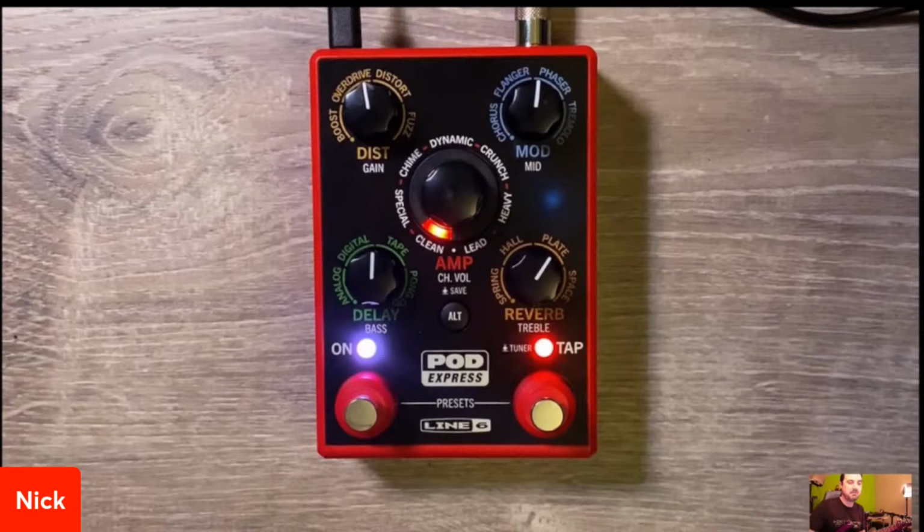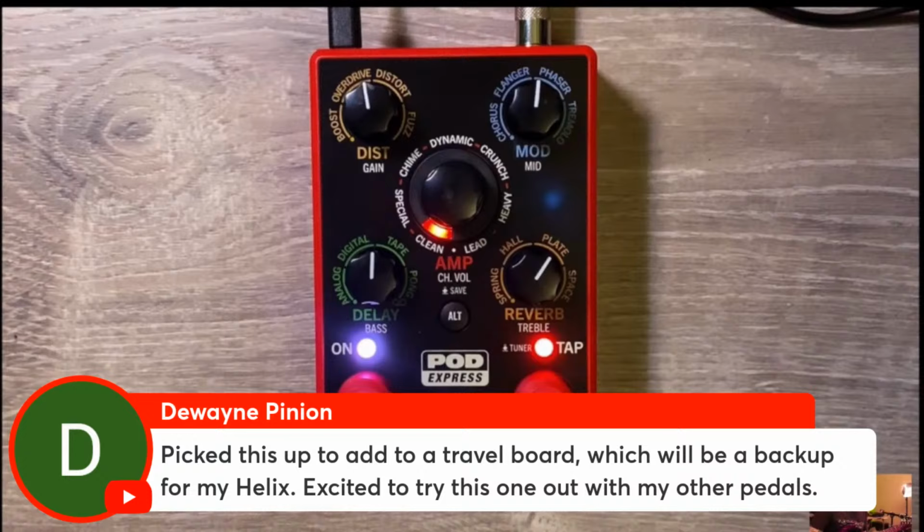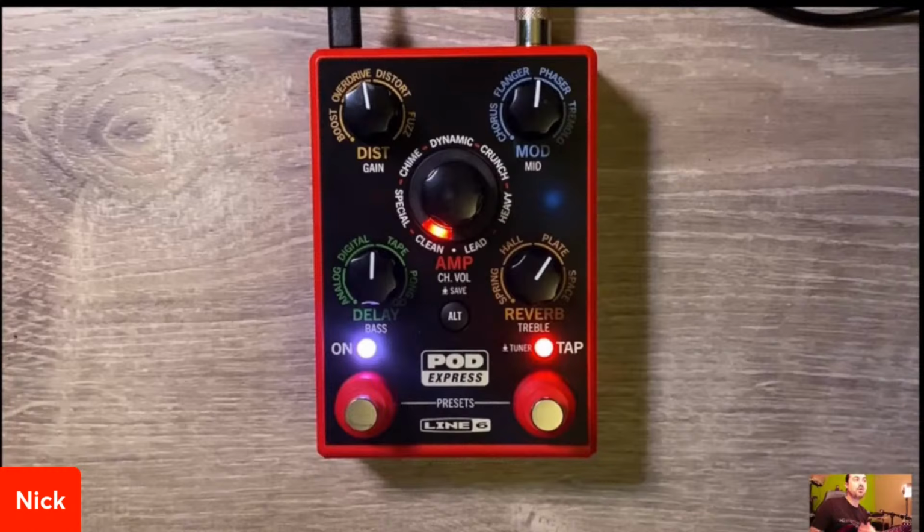Dwayne picked this up to add to a travel board, which will be a backup for my Helix. Decided to try this one out with my other pedals. I think you will have a lot of fun. I've been just having a blast with this thing, and I'm so glad we can talk about it now, because I've been so excited and been having so much fun with it. It's been so hard to keep our lips sealed when you have something so cool.